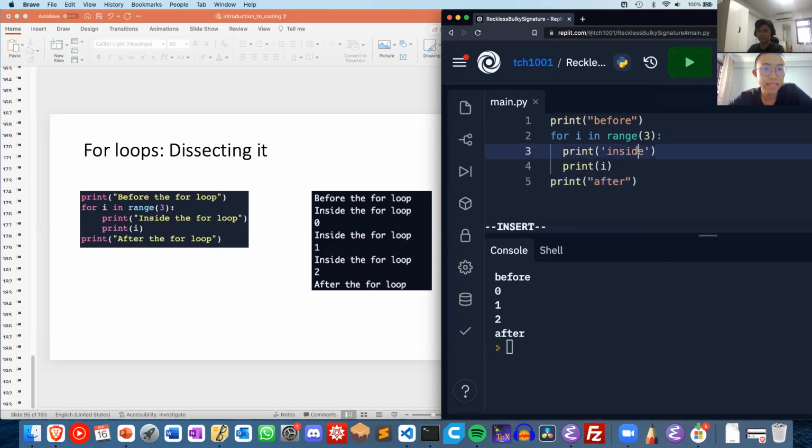Before, inside 0, inside 1, inside 2, and then after. Correct, very good. So you've gotten the idea. Okay, so now let's up it up a notch. What if I do i times 2? What if instead of printing i, I print i times 2? Do you want to guess? Is it before, inside 0, inside 2, inside 4, after? Correct, very good. Awesome. So now you've gotten the hang of it.